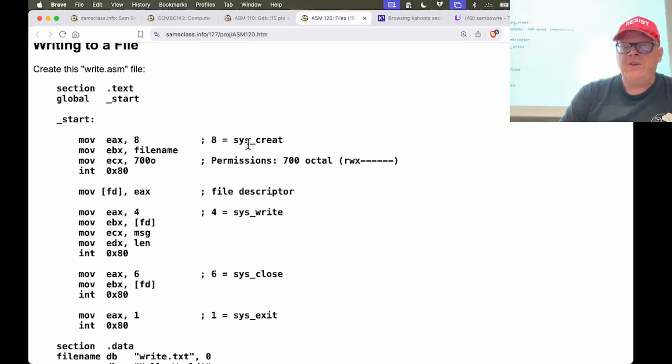to be sys_create. This will create a file. So you create it with permissions, read, write, execute, so 700 octal. That will make it readable, writable, and executable by the owner, but not usable by others in the same group or others not in the same group. That's what this does. So this makes a system call and creates a file.